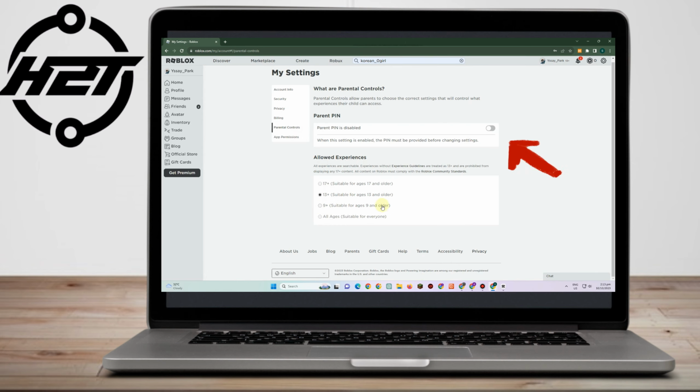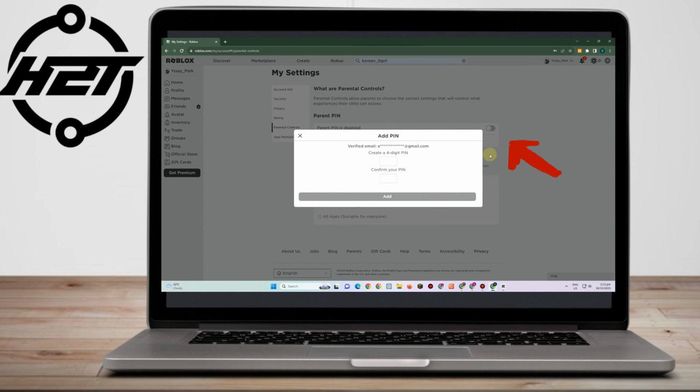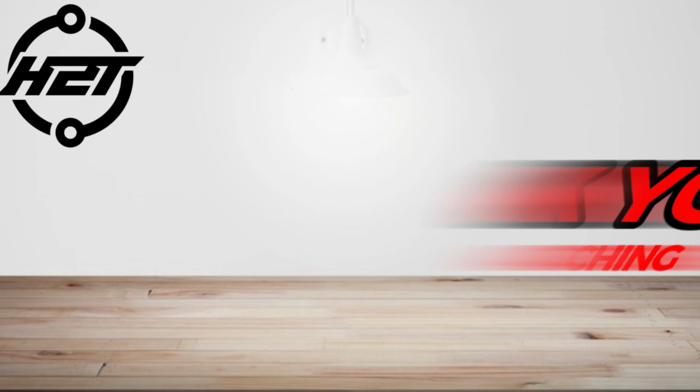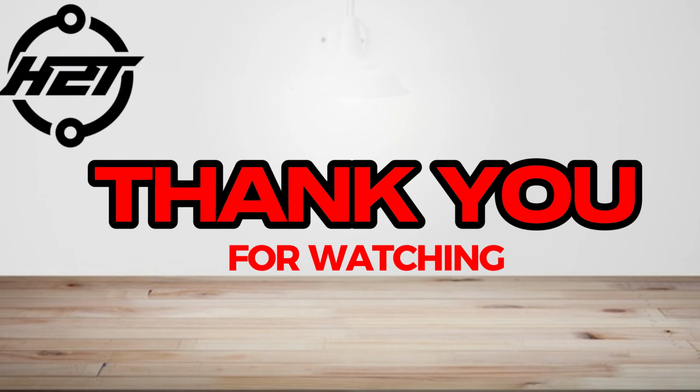So that's it. If you want to take off parental controls on Roblox, you just have to disable that feature. As easy as that.